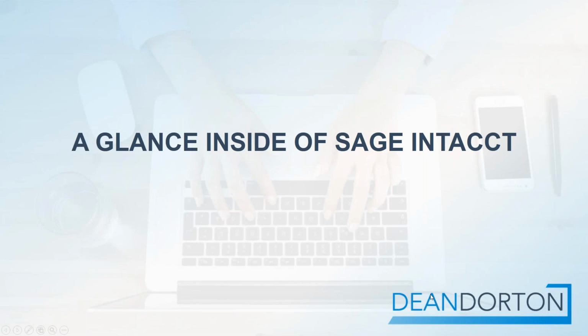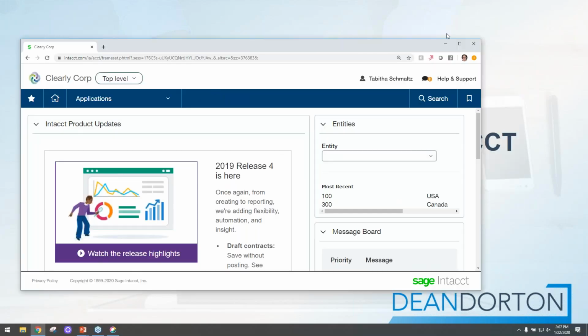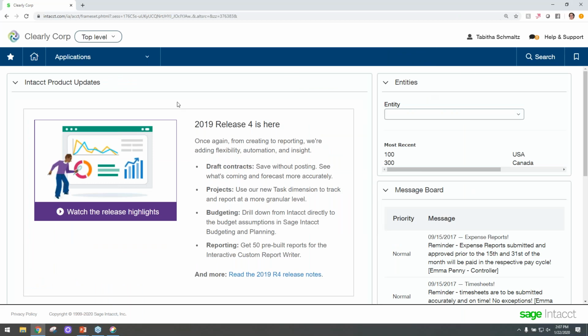All right, so we're going to actually jump right into Sage so that we can take a look at this. Go ahead and expand my screen. All right, so there's a few ways that we're going to go about this. First, we're going to talk about setting up Sage Intacct and the bank feeds to have that come through the bank cloud, and then we'll work through how it will actually work on a day-to-day basis.